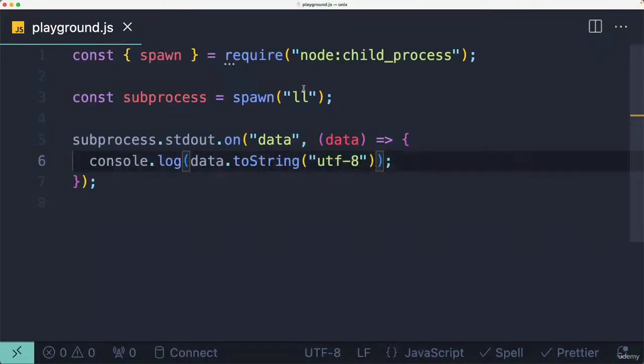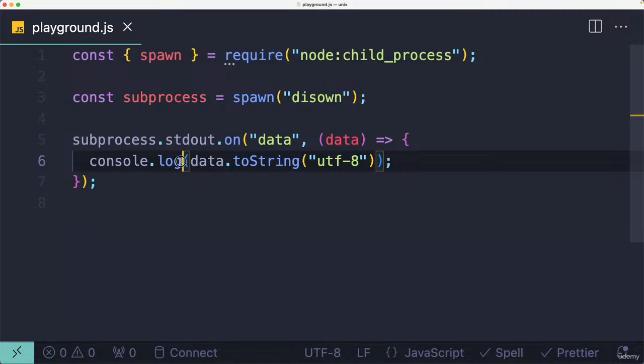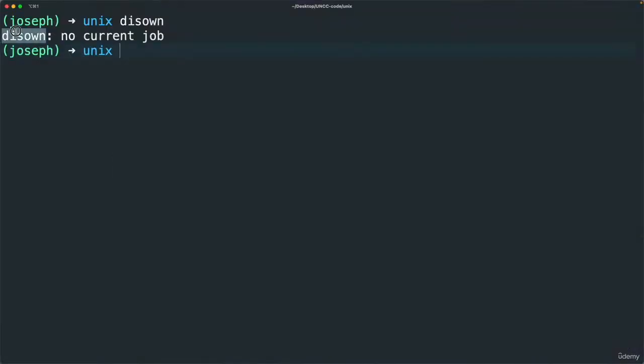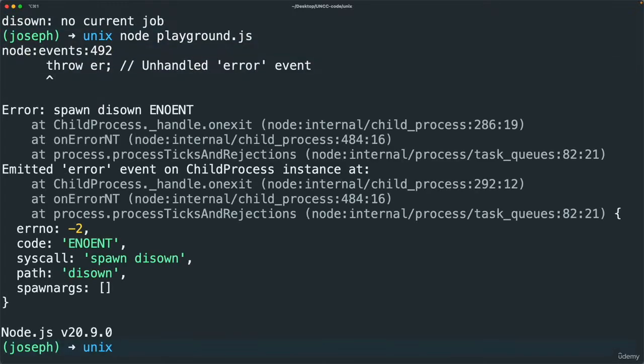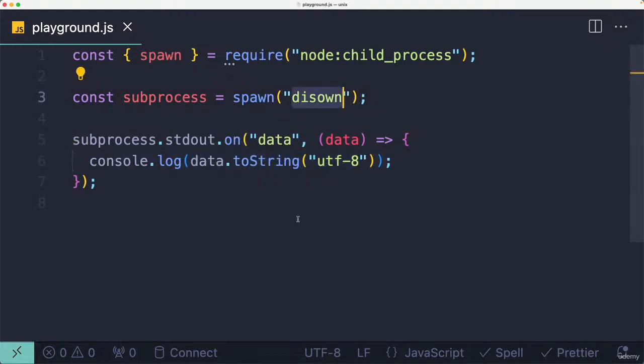And if I now try it here, so I say disown. Now technically, if it works, we're just going to see the result right here in our console that says disown no current job. But let's run it. And you can see that again, I got another error. And again, it's the exact same error, entity not found. So it's telling me that node, the child process objects, was not able to find this. So it's kind of confusing at this point. What can we specify here and what can't we specify here?